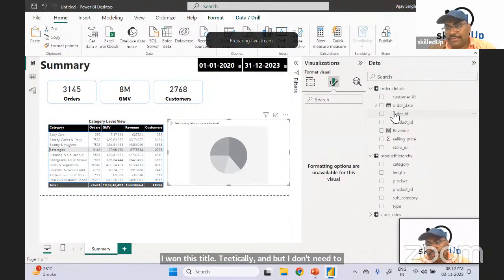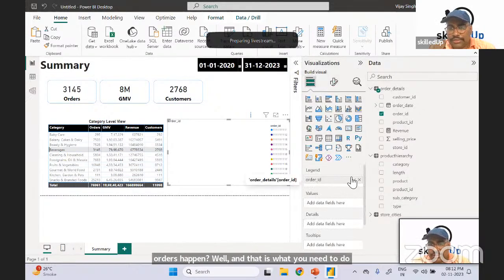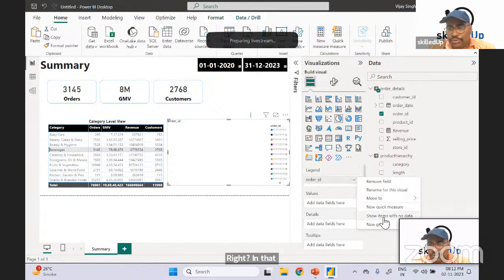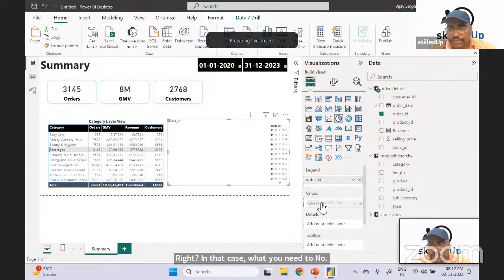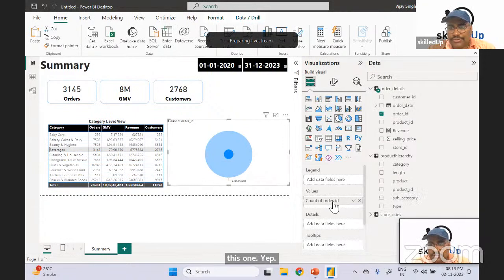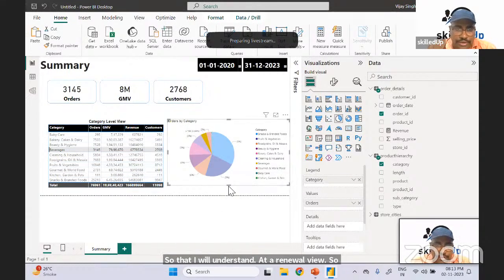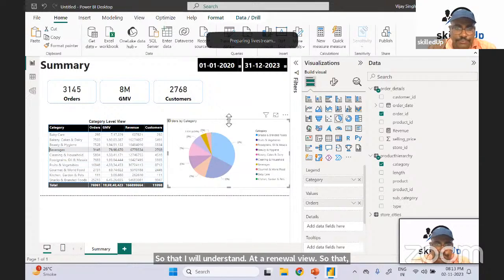Now I would like to track here order, how many orders happen over here. In that case, what you need to do? Can I add this one here? Is that distinct order count? That is called orders. Yes or no, guys? Also, you need to add category here so that we'll understand category level view.